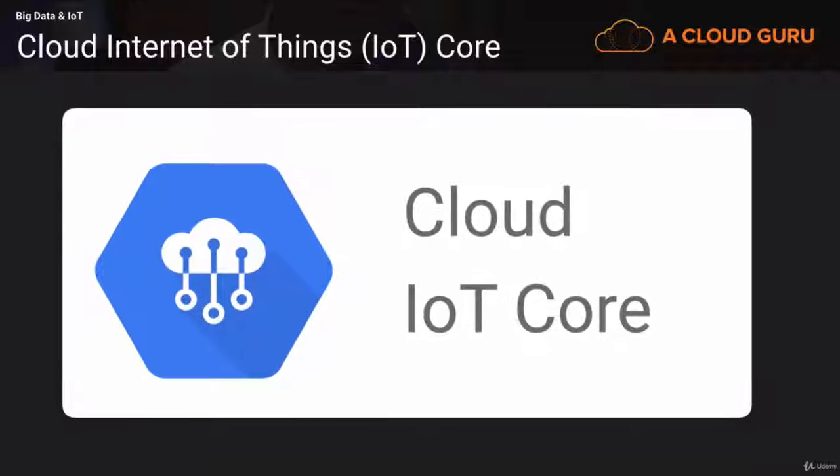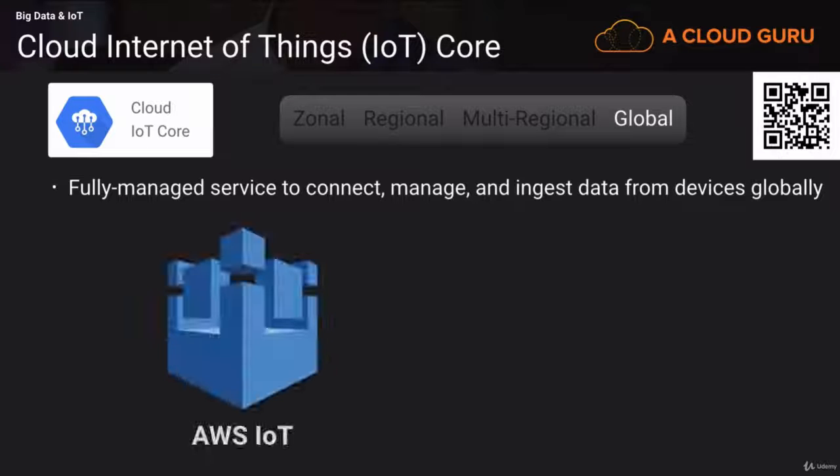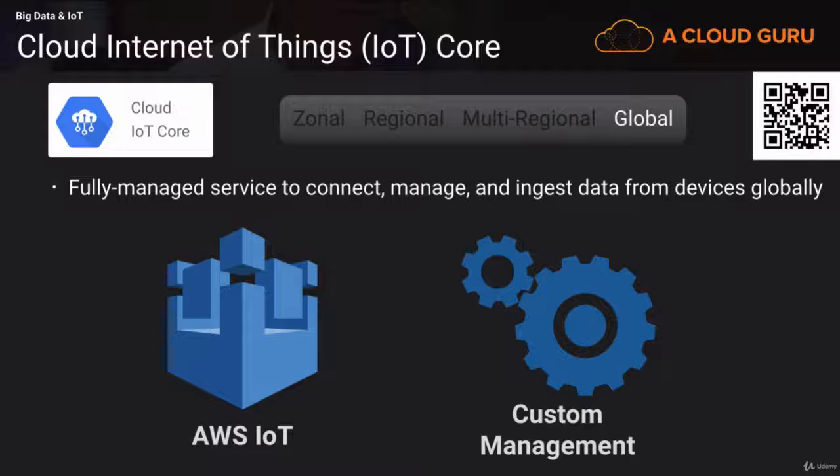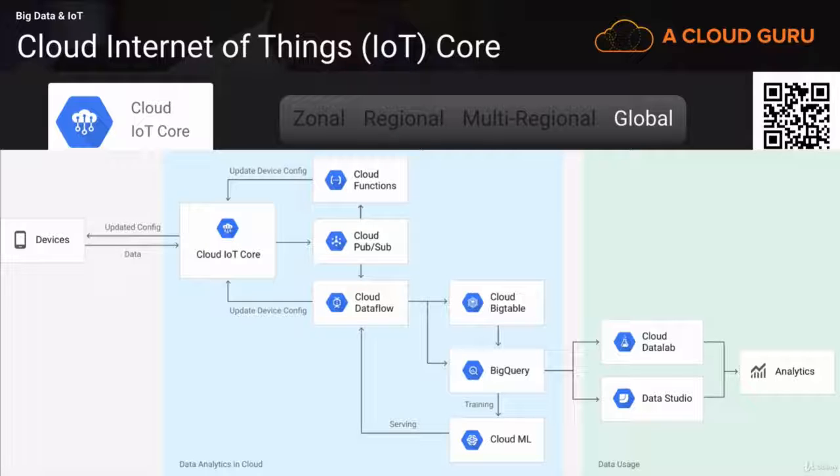Google's Cloud IoT Core service is a fully managed service to connect, manage, and ingest data from Internet of Things devices globally. This compares to AWS's IoT service, which has a number of similar features. Or maybe you'd build your own custom management system. Now let's take a look at this service in the context of a specific architecture.